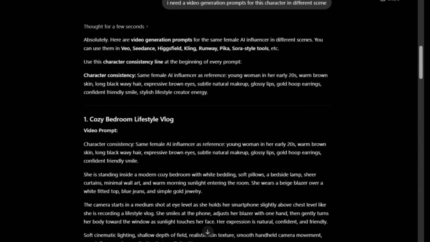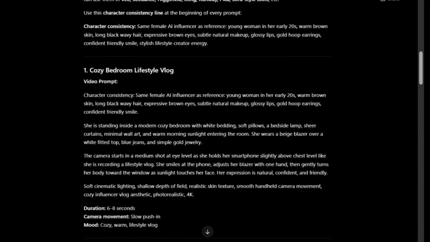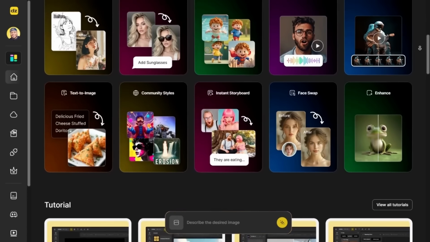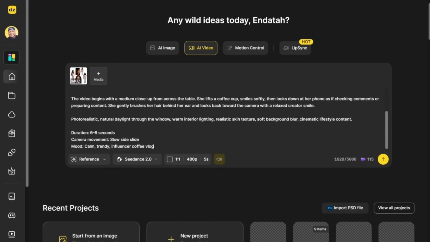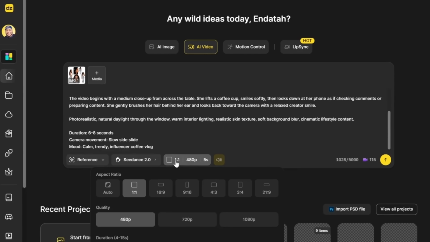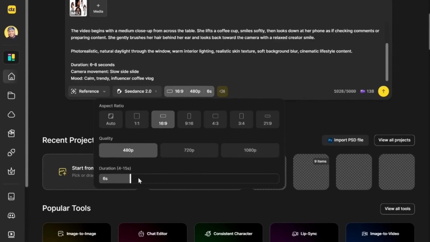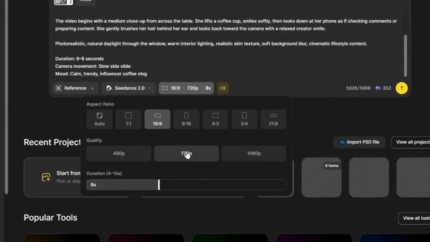Now to put our influencer in a video, we will ask ChatGPT to create different scene video prompts for this. And I got this. Once this is done, I will go over this platform called Dzine to access Seedance 2.0. I uploaded the reference image and pasted one of these video prompts from ChatGPT, then selected 9:16 aspect ratio and set my duration to 8 seconds or more. Once I was done, I clicked generate, and this is what I got.